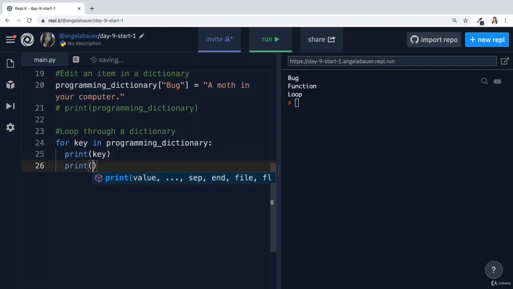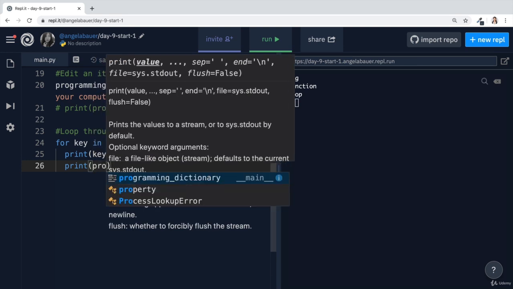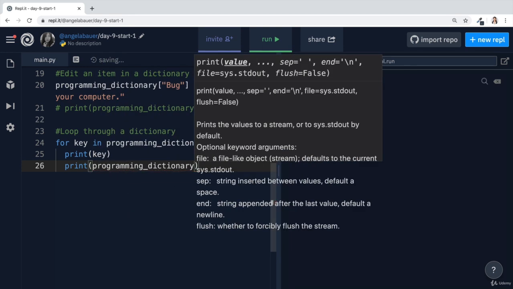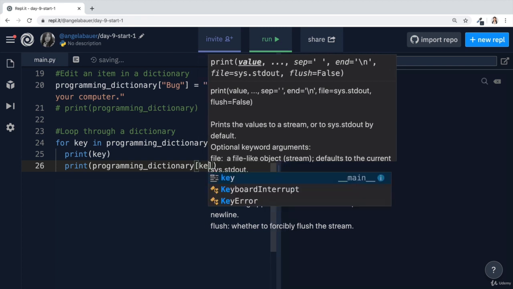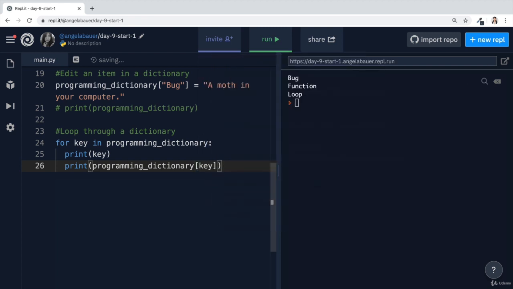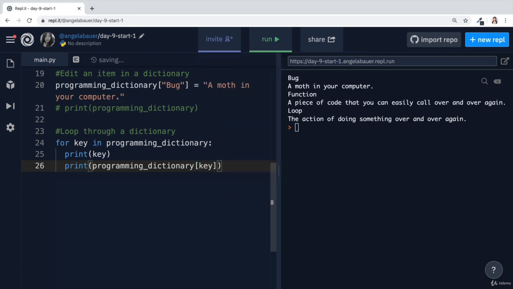But if I wanted to get hold of the value, I could equally just as easily tap into my dictionary, use the square bracket, and pass in that key. So now when I hit run, you can see it's giving me first the key from this line, and then secondly, the value based on this line. I'm using that retrieval code in order to get the value.